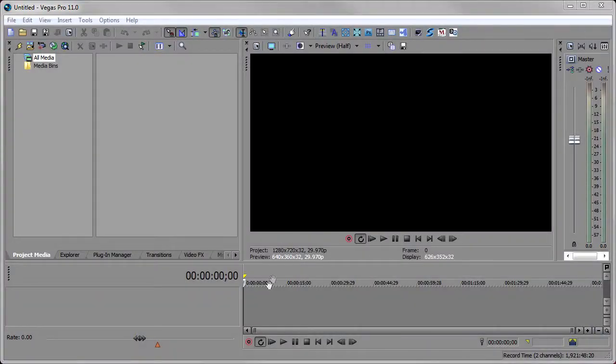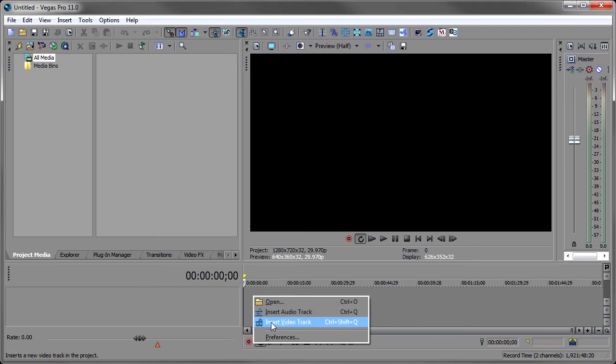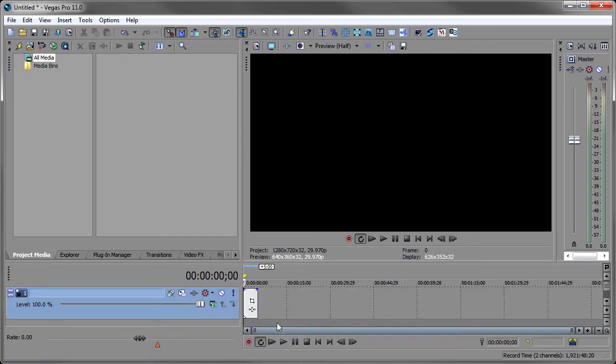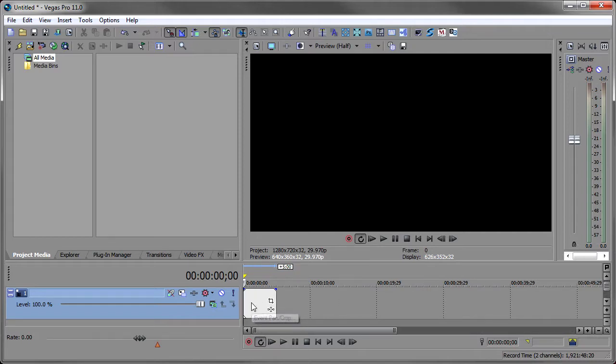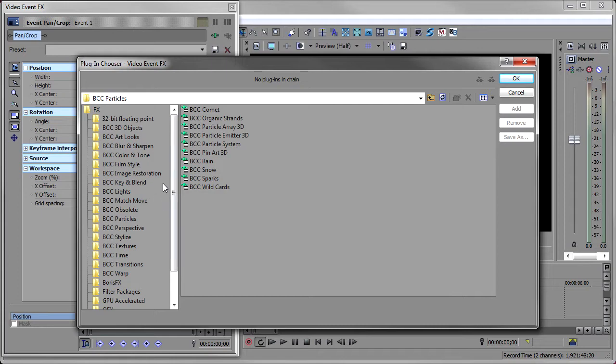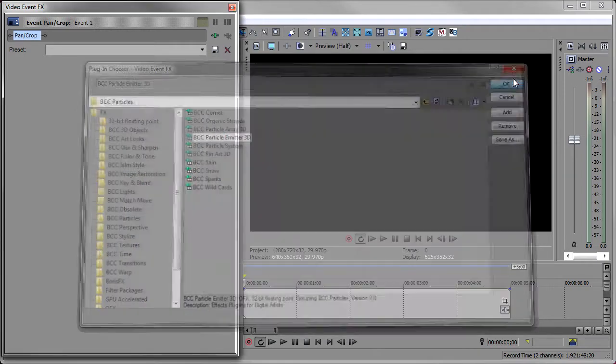Okay, let's start with an empty project, and I'm just going to insert a video track, and then I'm going to insert an empty event, and I apologize for this menu going off the screen here. Then I'll click to add an event effects, and you will find Particle Emitter 3D under BCC Particles. So we're just going to add Particle Emitter 3D here.